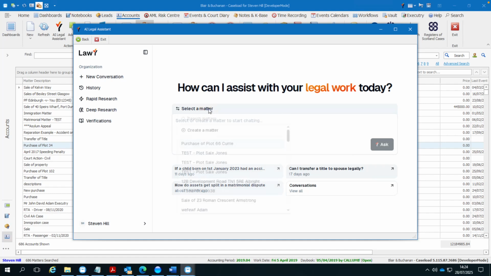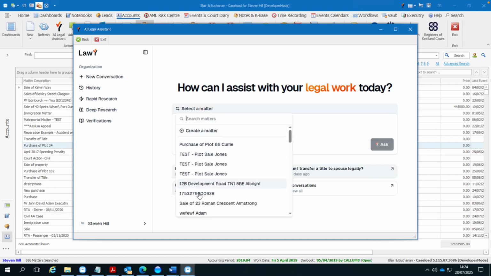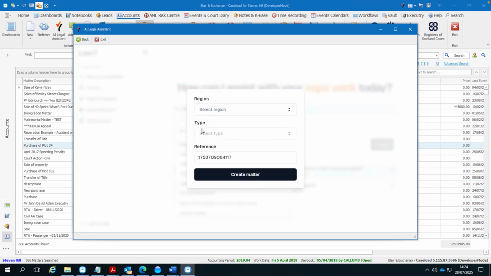So when you select a matter, you can pick from one that you've worked on previously, or you can create a matter. Create a matter, you would select the region to ask the question around. So anything in CaseLoad will default to the jurisdiction. So if you're a Scottish client, it'll be Scotland. If you're an English client, it'll be England. So it will default the jurisdiction in CaseLoad.